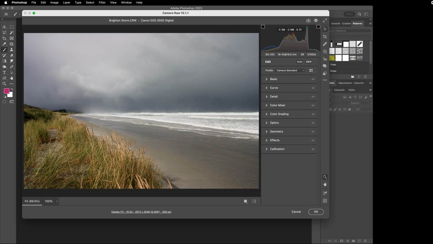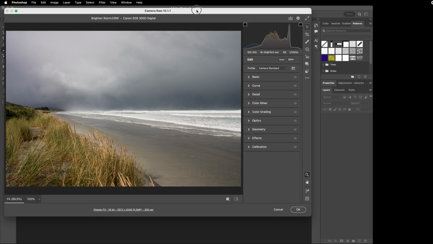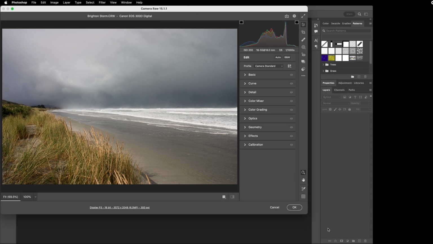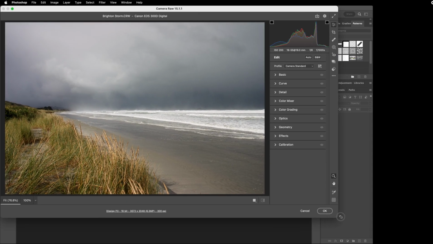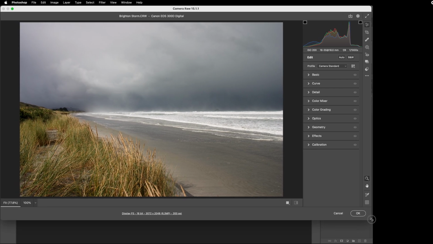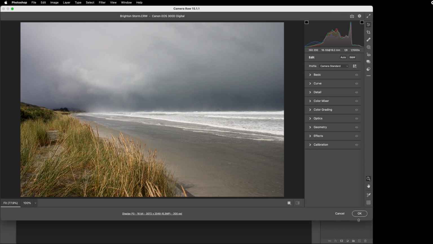Again, I'm not going to go too deeply into Camera Raw at the moment because there will be a specific Camera Raw video on Blackboard for you. So here we're looking at the Brighton Storm image, and in Camera Raw, let me hide some of the Photoshop interface so that it doesn't confuse you.